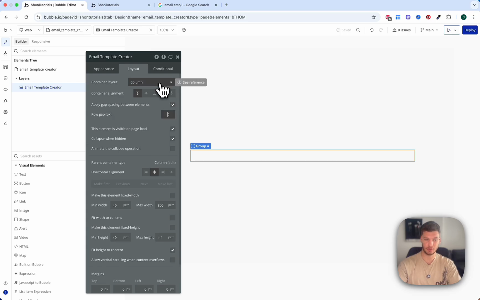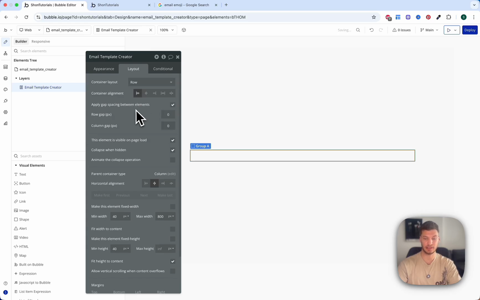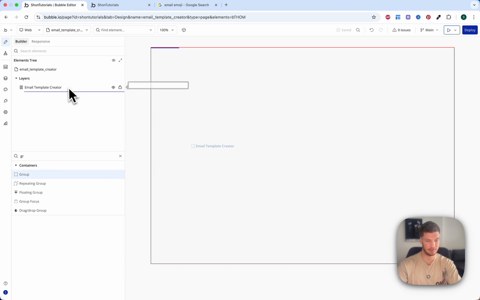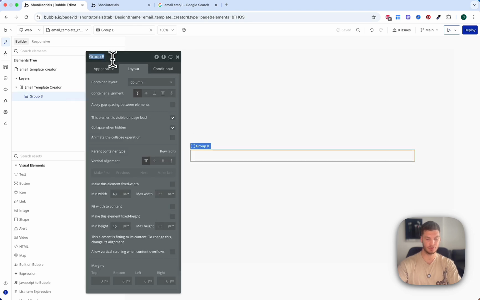Actually, I don't want it to be a column. I want it to be a row because we have 2 groups right side by side. And then I will apply 30 gap space between the columns so they are always separated by 30 pixels at least. I will take another group and put it inside this group. This group will be called template inputs. Before I create the second group, I will change this group's configuration and then we can just duplicate the first group.